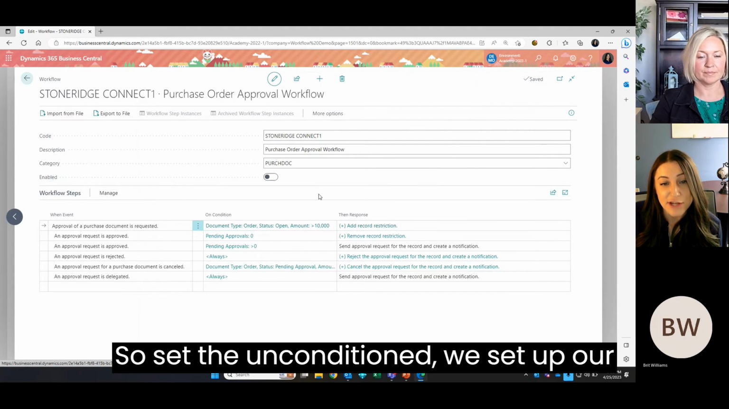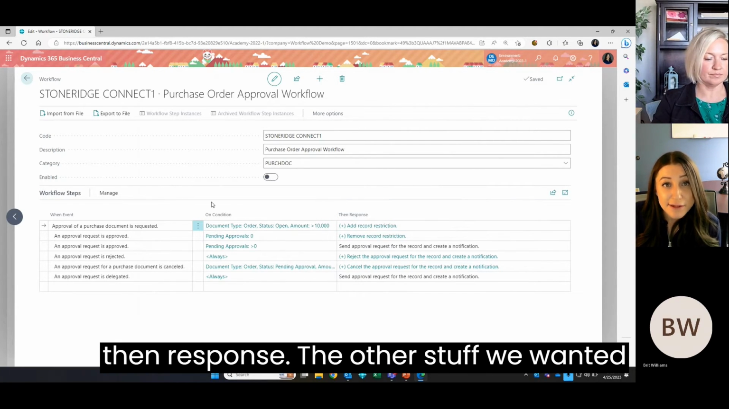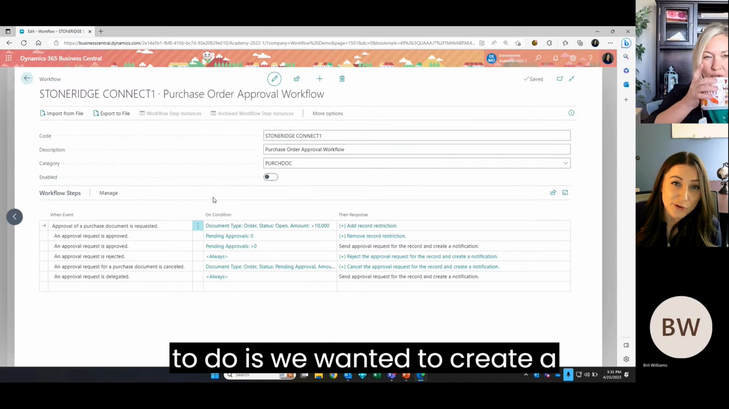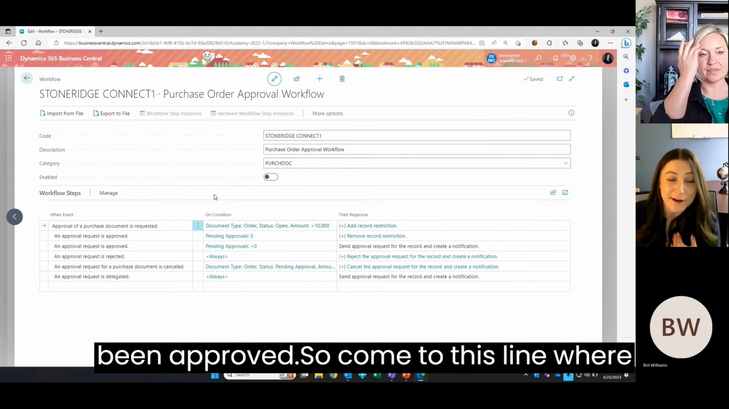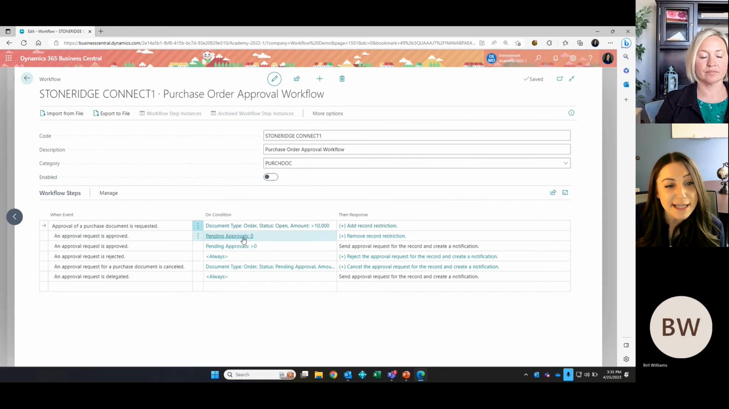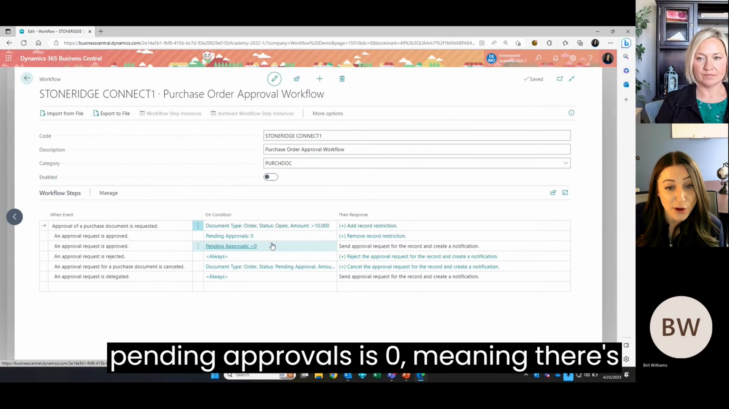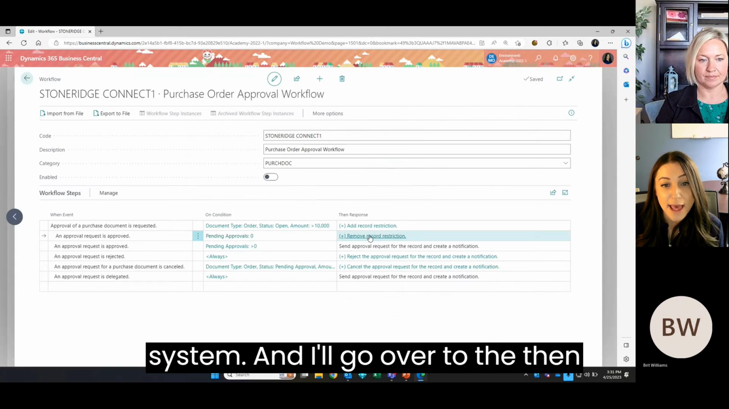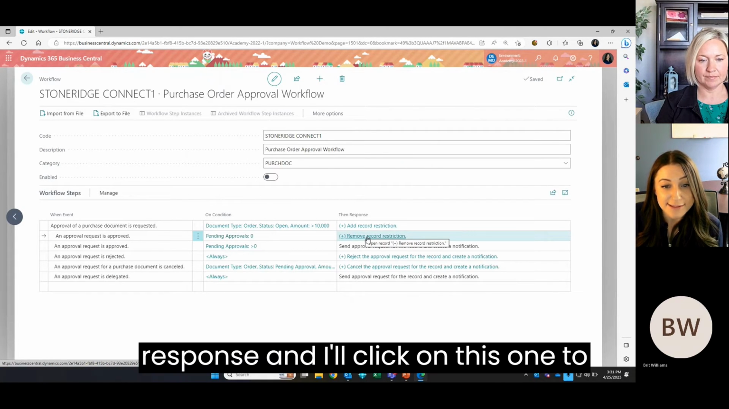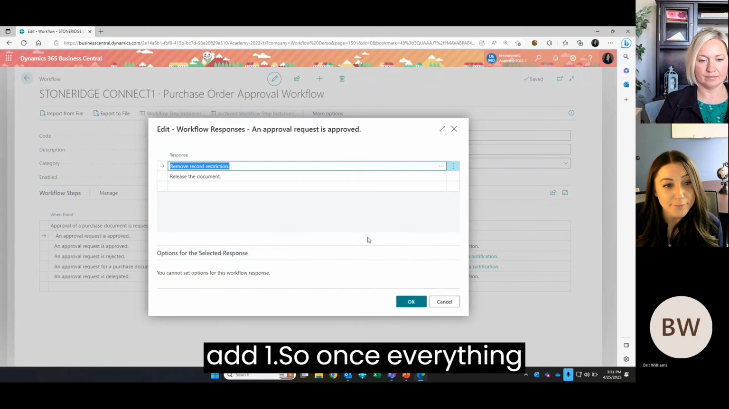So we've set the on condition, we've set up our then response. The other step we wanted to do is create a notification when this request has been approved, so that I know that my PO has been approved. So I'll come to this line where pending approvals is 0, meaning there's no additional approvals out in the system. And I'll go over to the then response and I'll click on this one to add one.